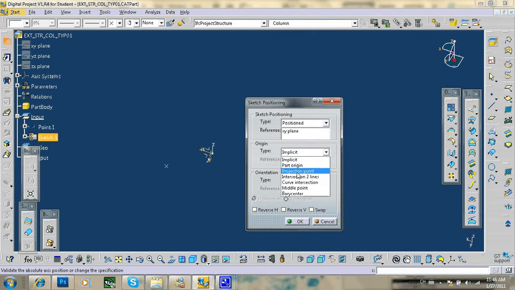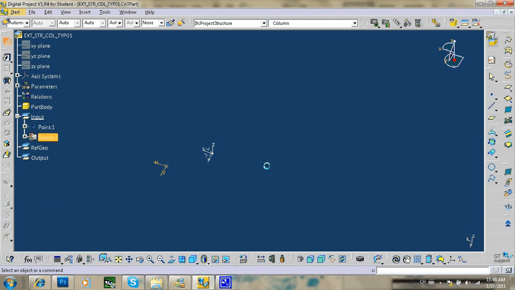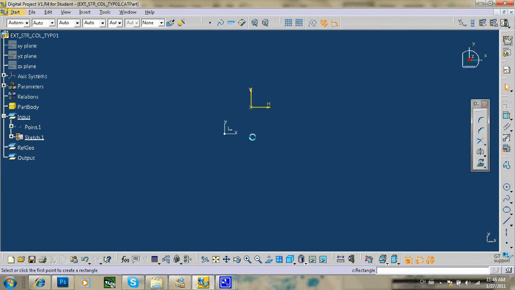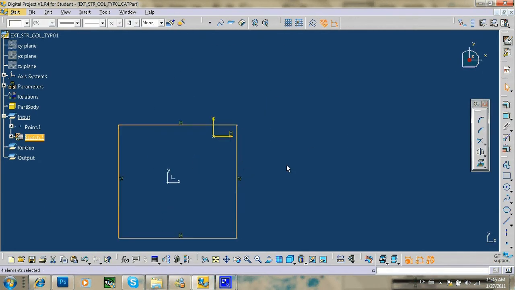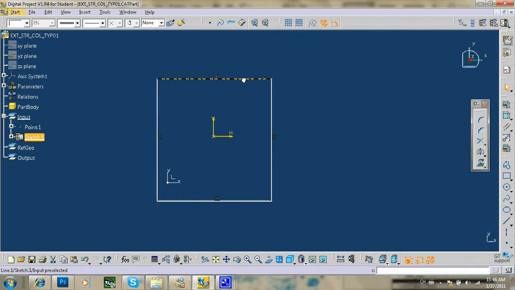For the origin, we're going to use projection point and pick this point. So that point will become the origin point for that sketch drawing. Click OK. Now let's just draw a rectangle. Now we need to locate this rectangle, taking this point as a central point.